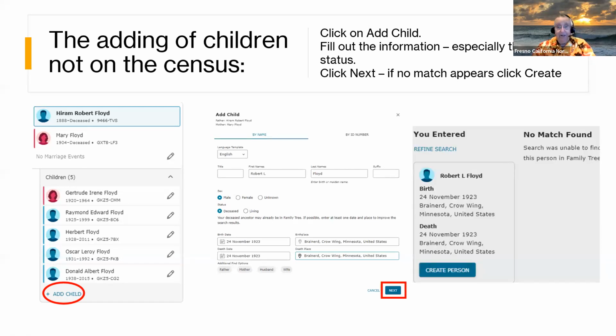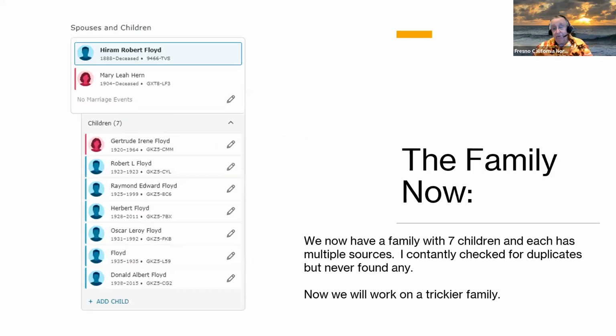Click Next. It goes looking for Robert L. Floyd, and it says no match found. So I went ahead and said, let's create that person. And he's in the tree, and eventually we have 7 children. None of those kids were in tree, but that wasn't surprising because they're all within the 110-year rule. Now, that's one extreme. That's the easy extreme where your family really is new. You really are adding some new people.